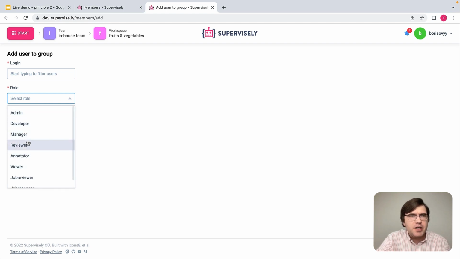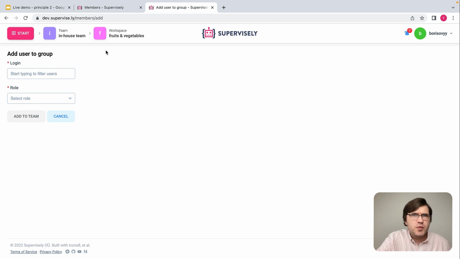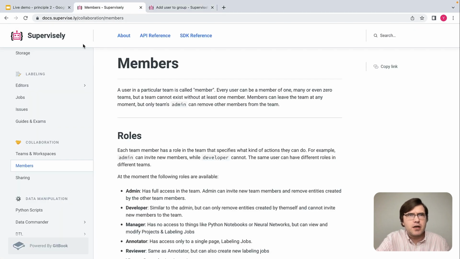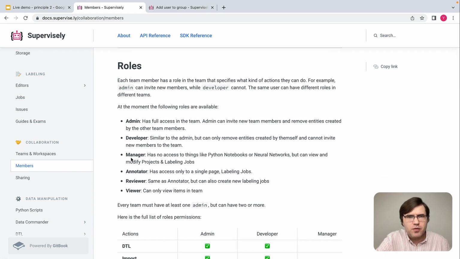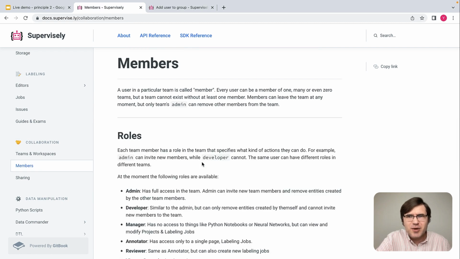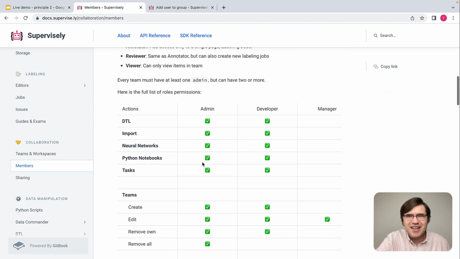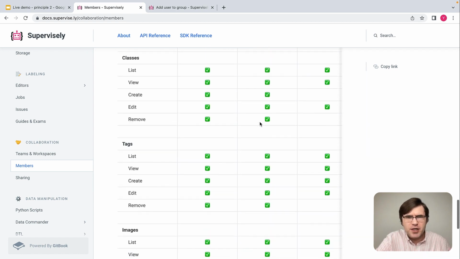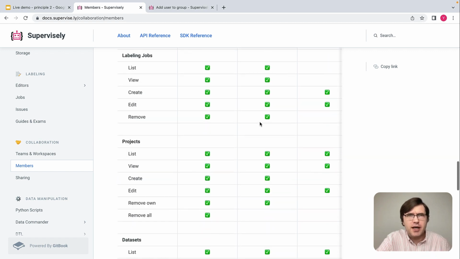the appropriate role. It's important to say that the role itself defines the access level to the data and the activity, the actions that a specific person with a specific role can actually do. More specifically, if we go to documentation and to the members section here, we will see the description of the roles available, and we will also see the table here that illustrates for each role which actions might be taken, which actions are allowed.